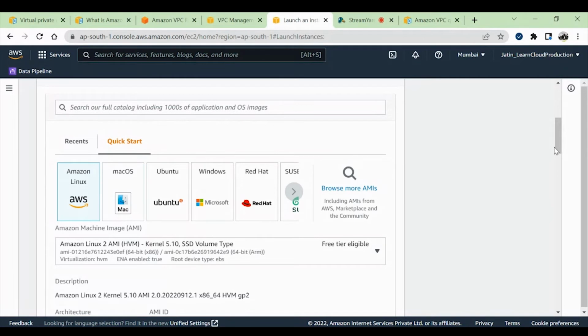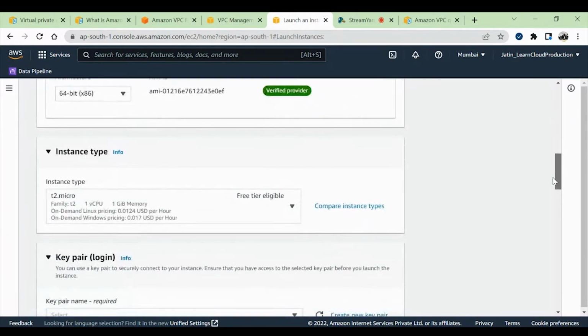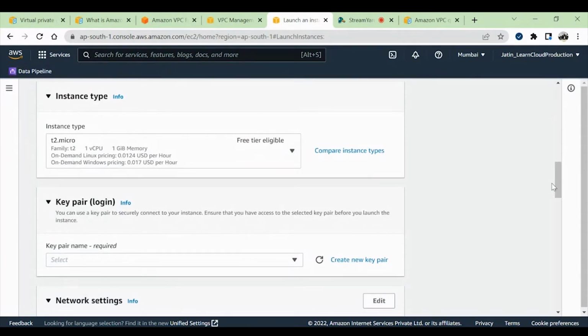You can have a free tier account where you can make use of certain quotas in order to explore the services available in AWS. So I'm choosing Amazon Linux. Again, if I scroll down in the instance type, I'm choosing T2.micro. Okay. Now, next section, we have a key pair.